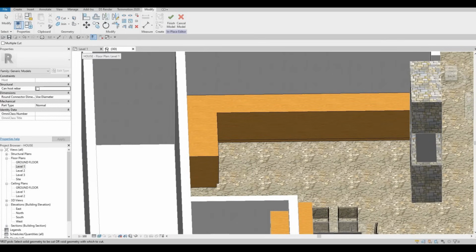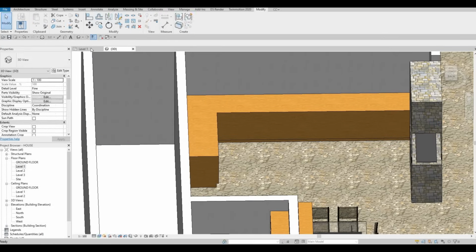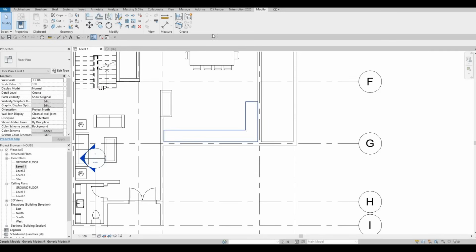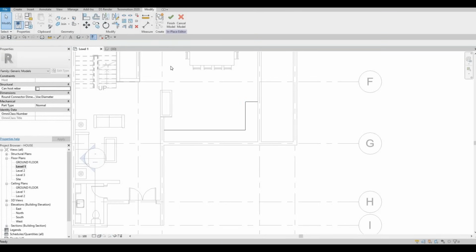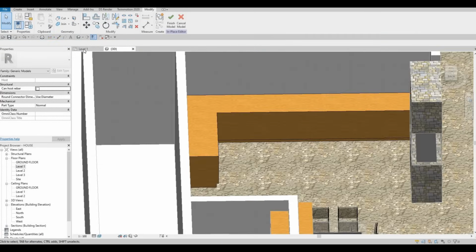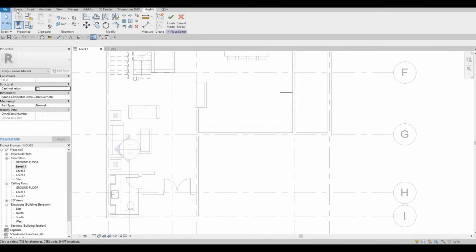We could go back to our level 1 without clicking finish yet, but if you click this one, you can always just select this again and then edit in place. So either way, it's the same thing. So you can go back and forth right here.